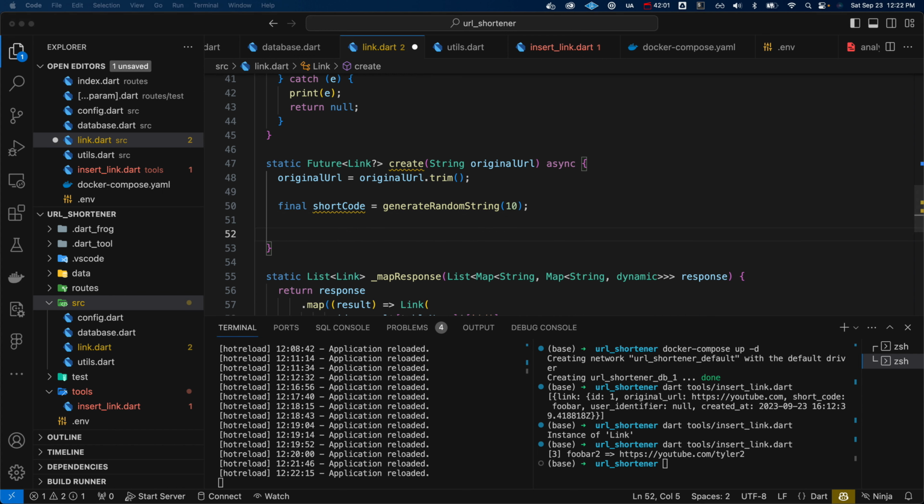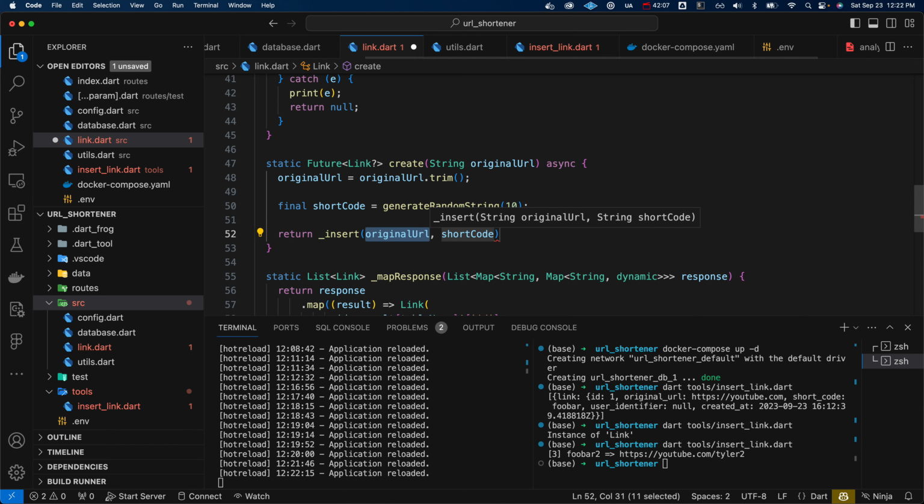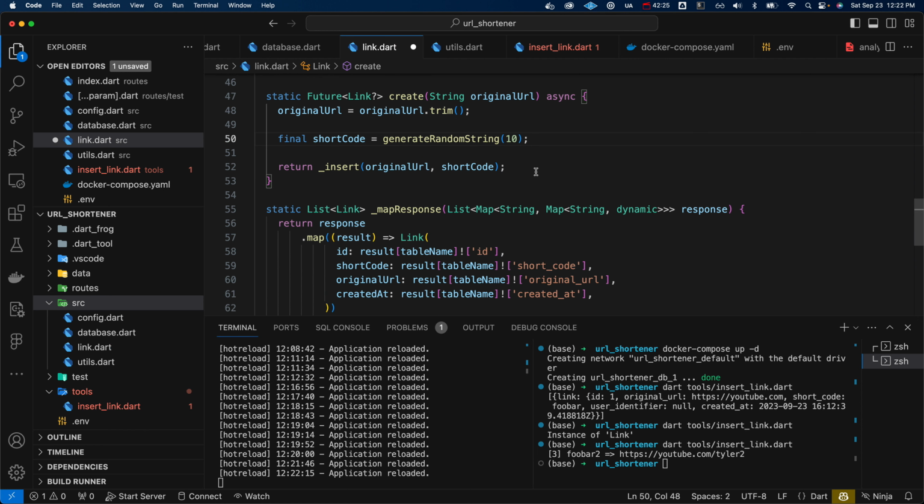And then what we can do is essentially call our insert function, right? Then we can go return insert, and we still pass in that original URL, but then we pass in the shortcode we make. And this is good, and this will usually work. However, we're not doing anything to check if this is actually unique or not. We need a way to essentially call the database first and make sure that it doesn't already exist. But let's test this out before we jump to any conclusions.